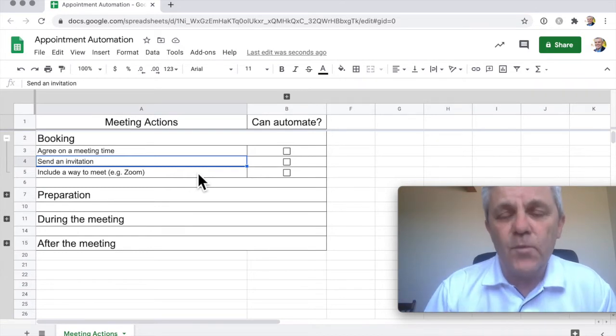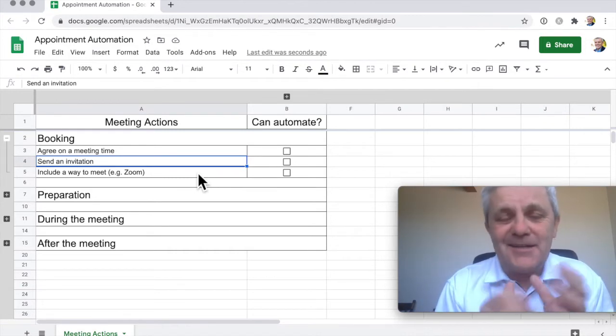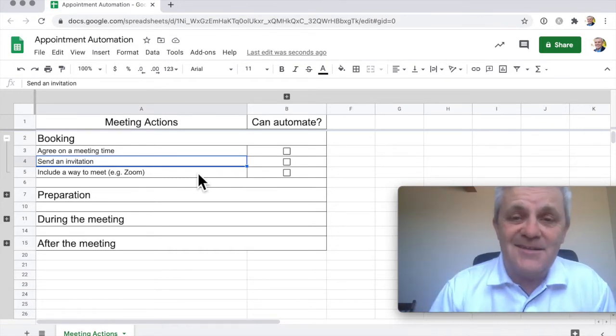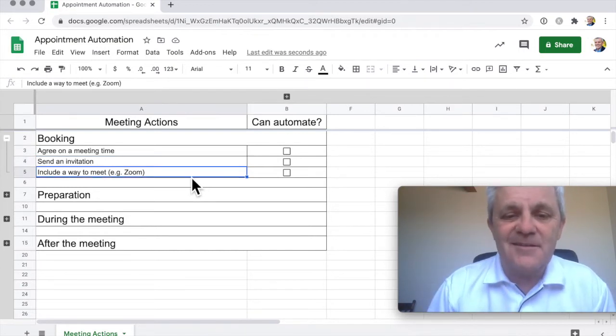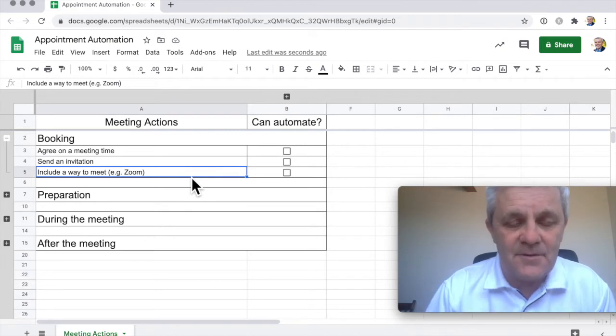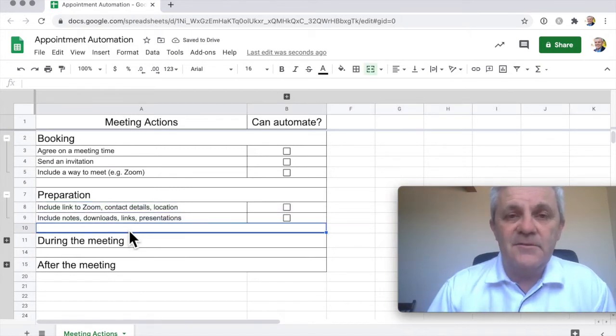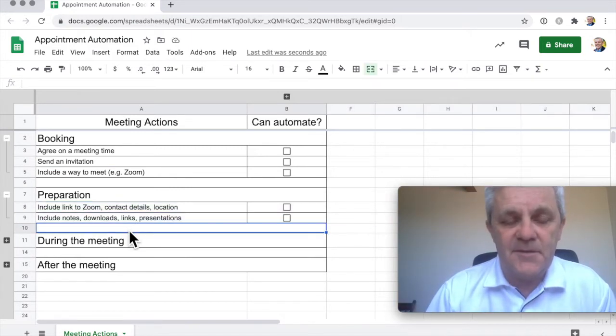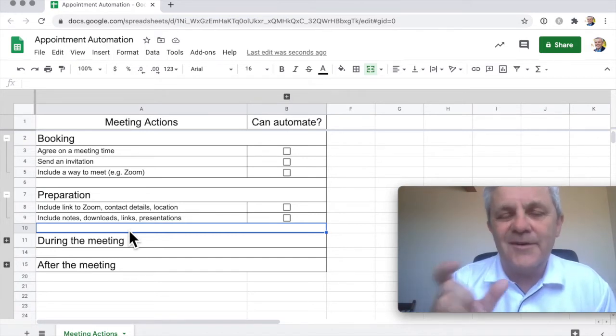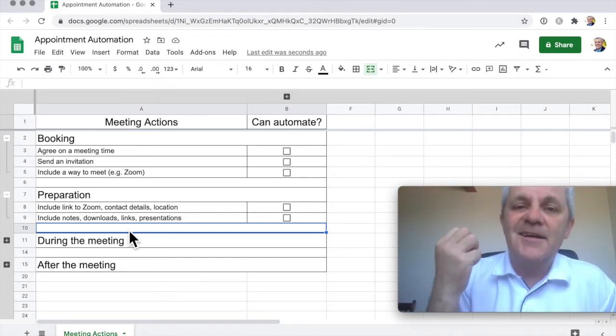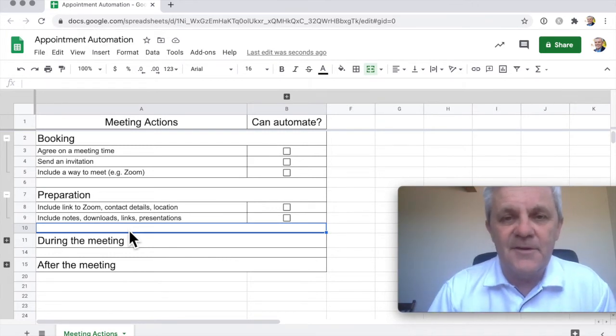And also including a way to meet. So if we're going to meet online, once again, you don't want to be having that back and forth saying, hey, here is the link, or where is the link? This is another thing that you can automate, and I'm going to share that with you in a moment. Same thing with the meeting preparation. We can include the link to, for example, Zoom, if that's how you're meeting. You can include your contact details in the invitation itself, just as you would maybe in your email signature, or the location of where you're going to meet.